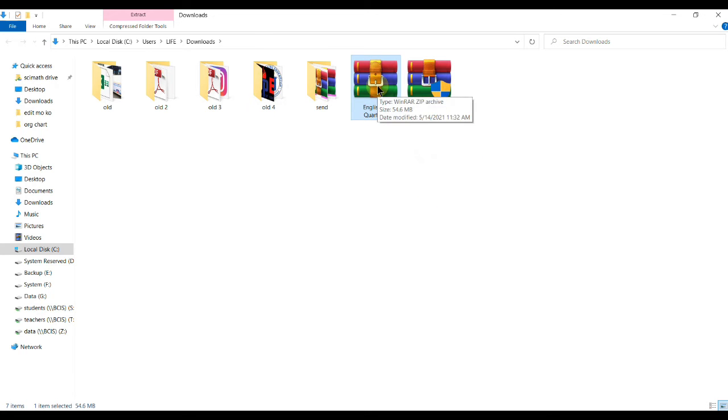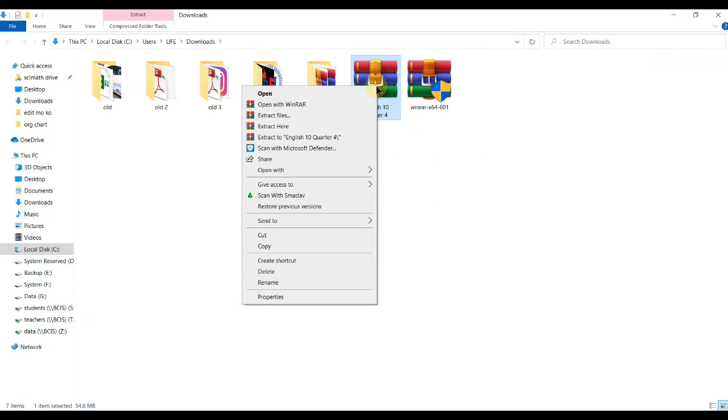Just right click the file, and then a menu appears. Look for extract files and select that. By the way guys, what I use to unzip zipped files is WinRAR. Okay, here it is.